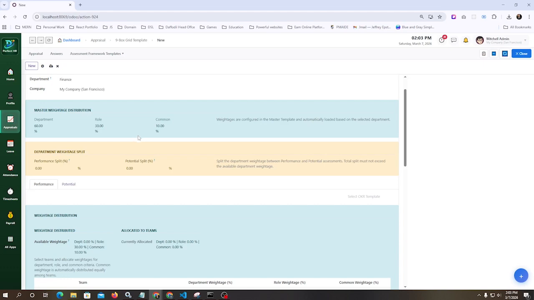Now we have a department weight split section. The department weight split is a feature unique to the 9Box Grid template. It allows you to divide the available department weightage, which is 60%, between two distinct assessment dimensions, performance and potential. Performance measures what the employee has actually achieved, results, targets, deliverables, and potential measures their capacity for growth, leadership, adaptability, and strategic impact.